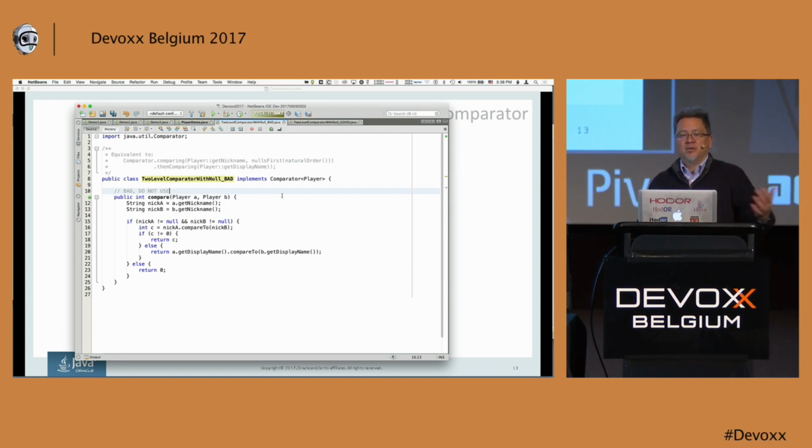It's like, why doesn't this comparator work? I'm trying to sort nulls first. And well, it's because there's a bug in their comparator. They used a different example, but this is basically what they did. I want to sort players by nickname, but the nickname might be null. So first thing I do is null checks. If the nickname of A is not null and the nickname of B is not null, then I'll compare them.